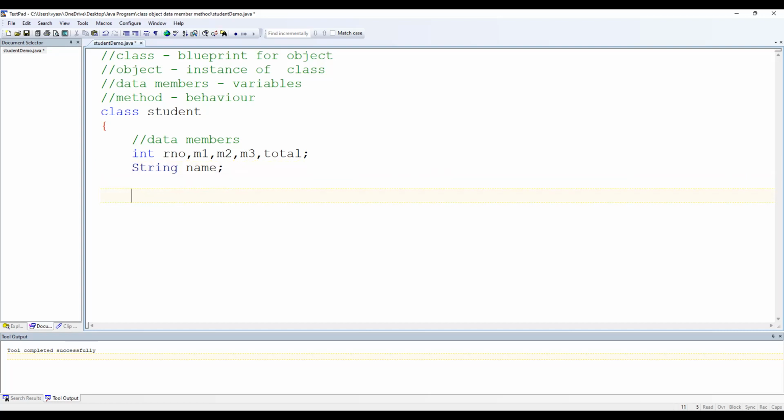Now let's have a method. The method will be void setter. Here void is the return type. What is the method going to return? Void means it is going to return nothing. Nothing is going to be returned by this method. Setter is the name of the method.